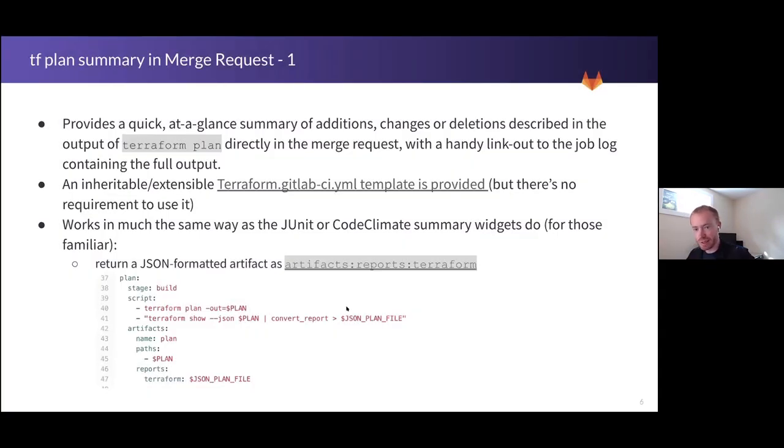I'll talk a bit more about that as I get into the demo here, but the second highlighted feature in 13.0 I wanted to cover was Terraform plan summary. This is a quick at-a-glance summary of any additions, changes, or removals you're making to your infrastructure as Terraform plan provides. But this appears directly in the merge request with a handy link out to the actual job that created that full Terraform plan output.